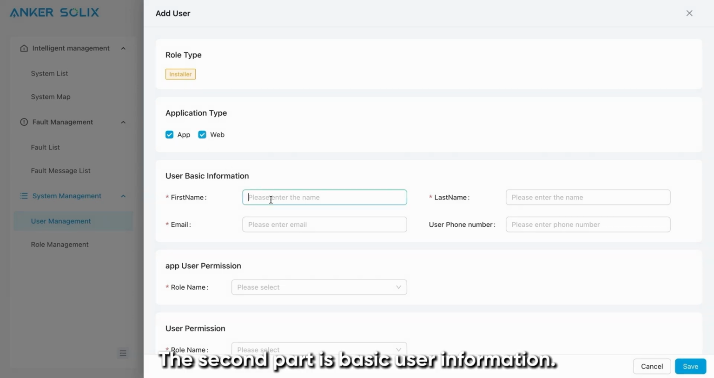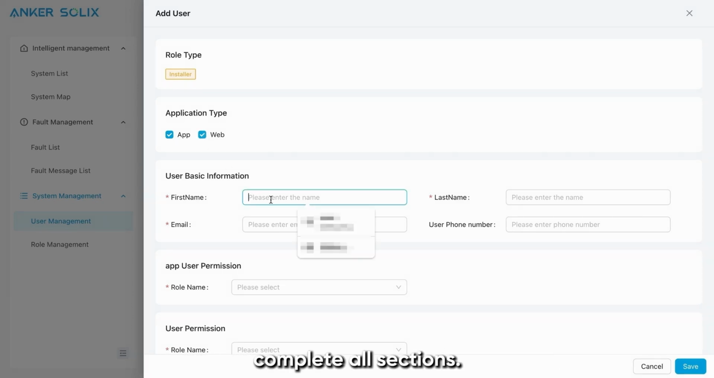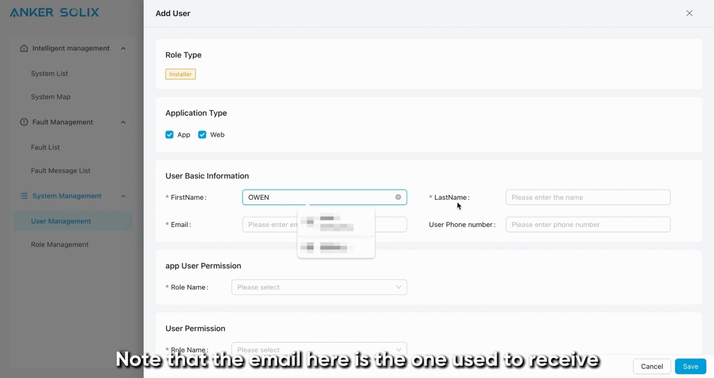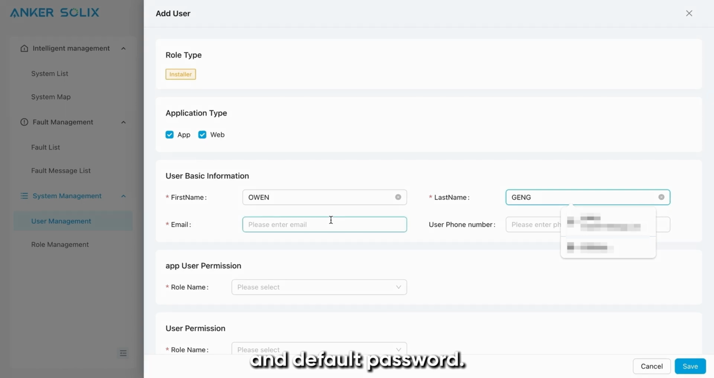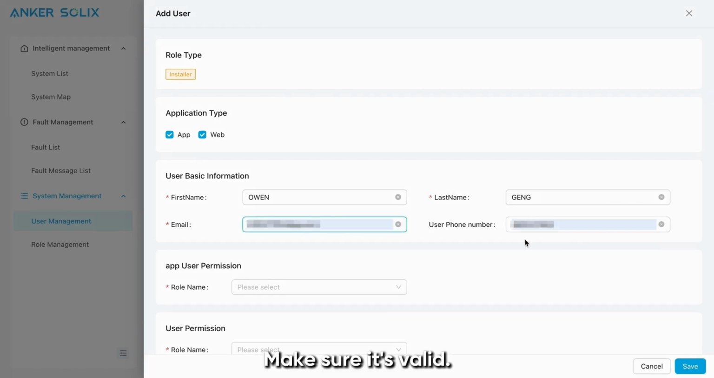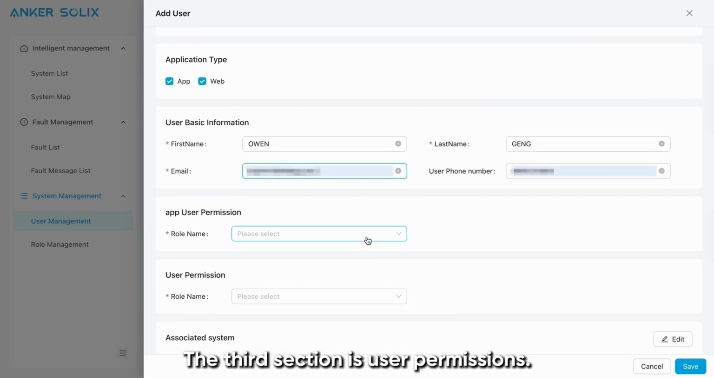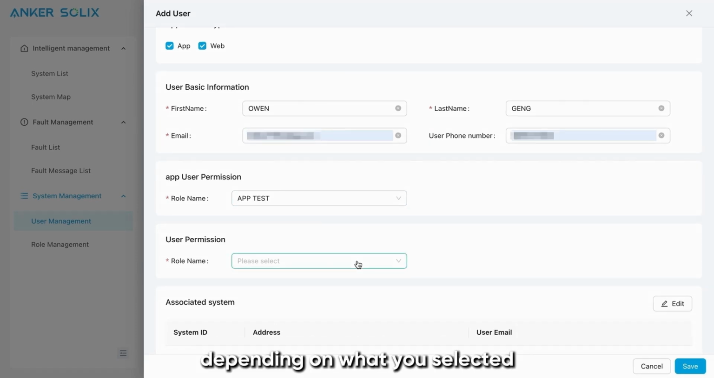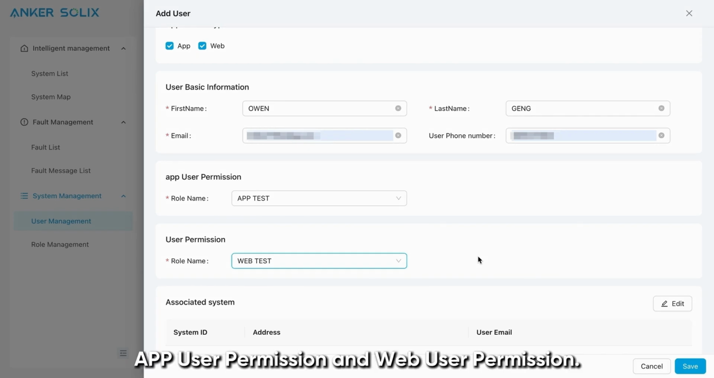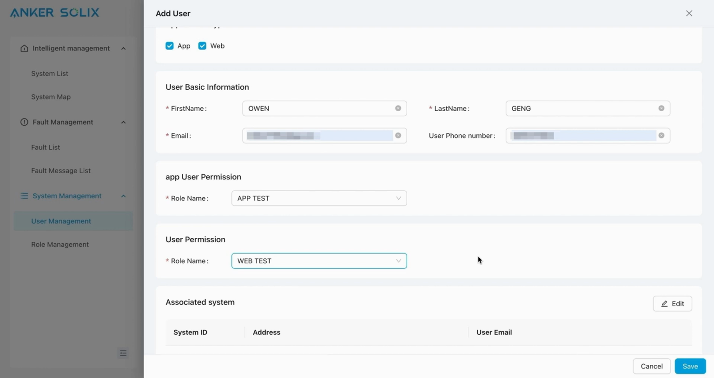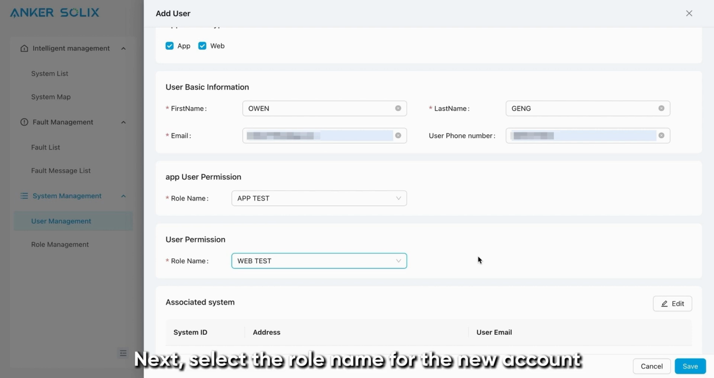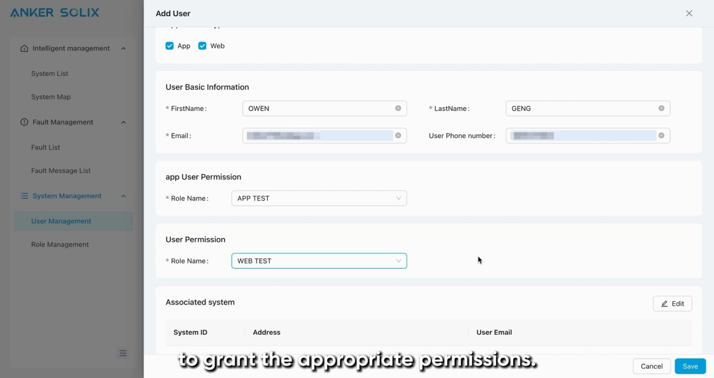The second part is Basic User Information. Complete all sections. Note that the email here is the one used to receive the login link and default password. Make sure it's valid. The third section is User Permissions. This section may appear different depending on what you selected under Application Type. If you selected both App and Web, you will see 2 fields: App User Permission and Web User Permission. Next, select the role name for the new account to grant the appropriate permissions.